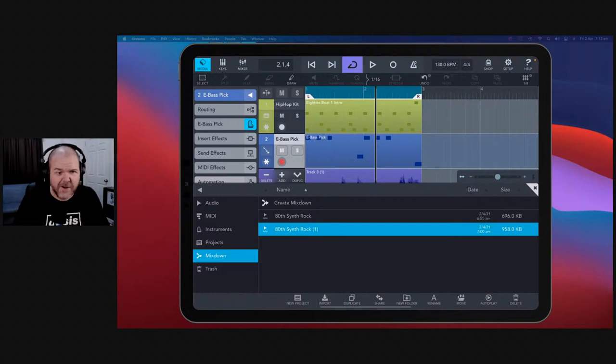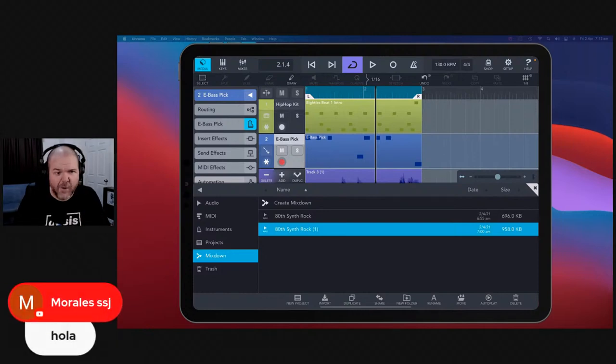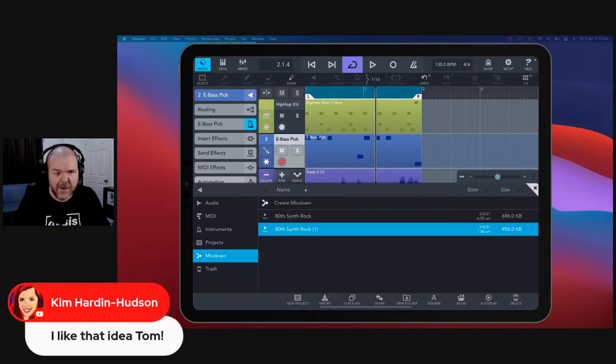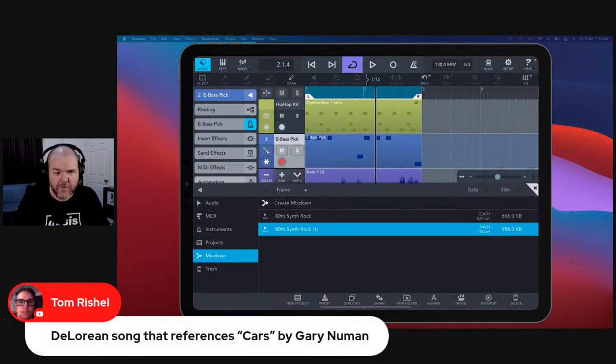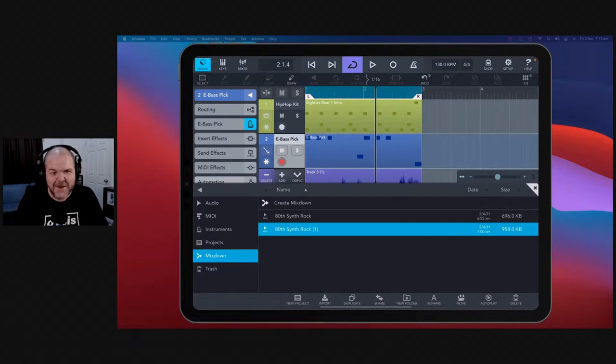I'll just see if we've got any other ideas before we move on here. Hola, I hope you're doing well. Tom had an idea, because Kim liked it: a DeLorean song that references Cars by Gary Numan. That's very cool. All right.